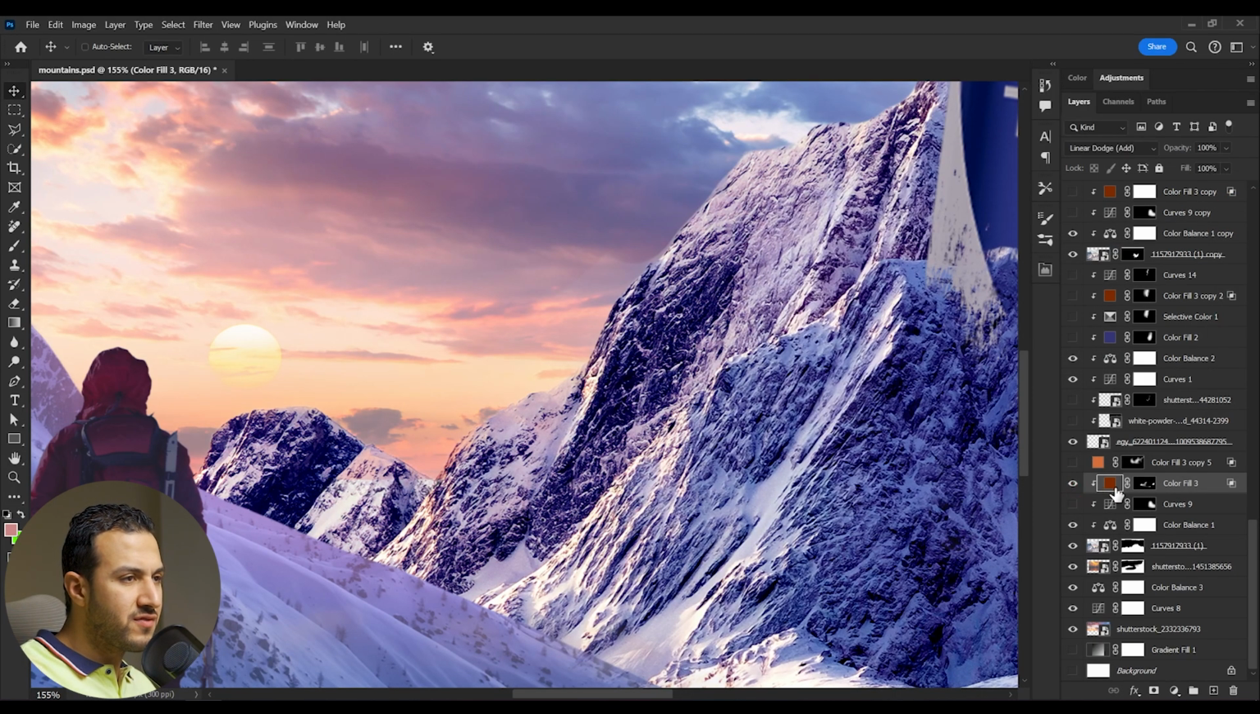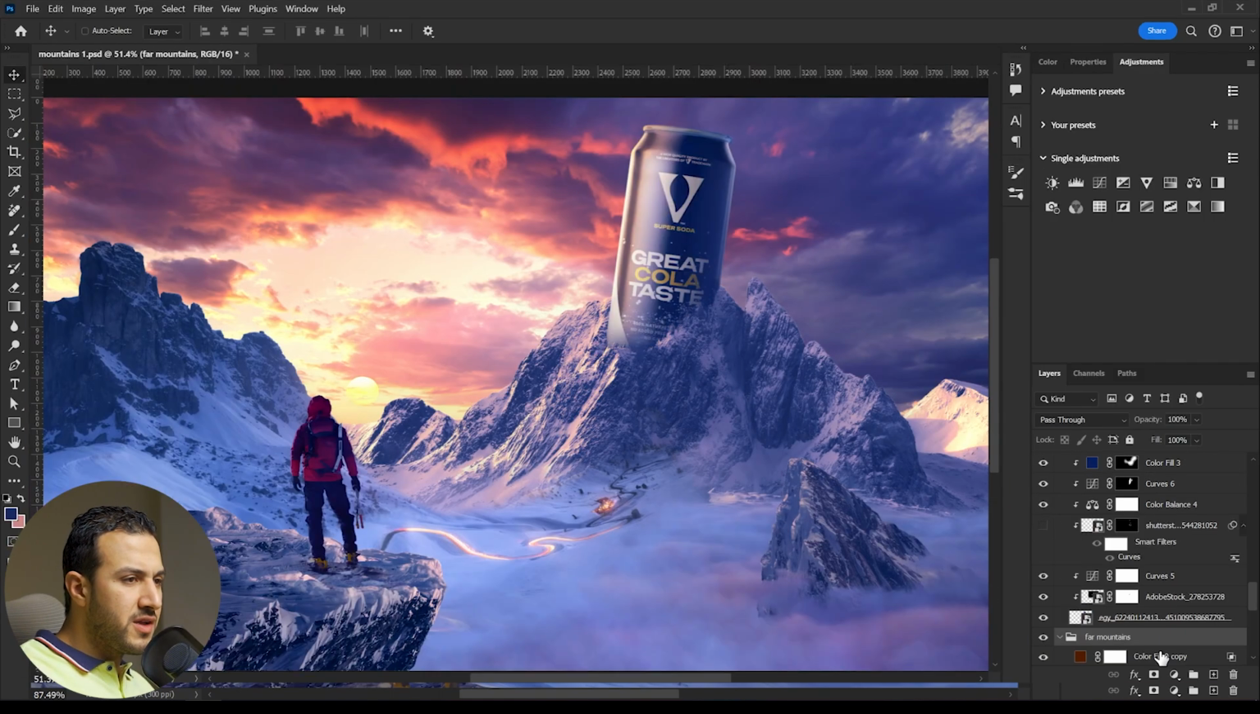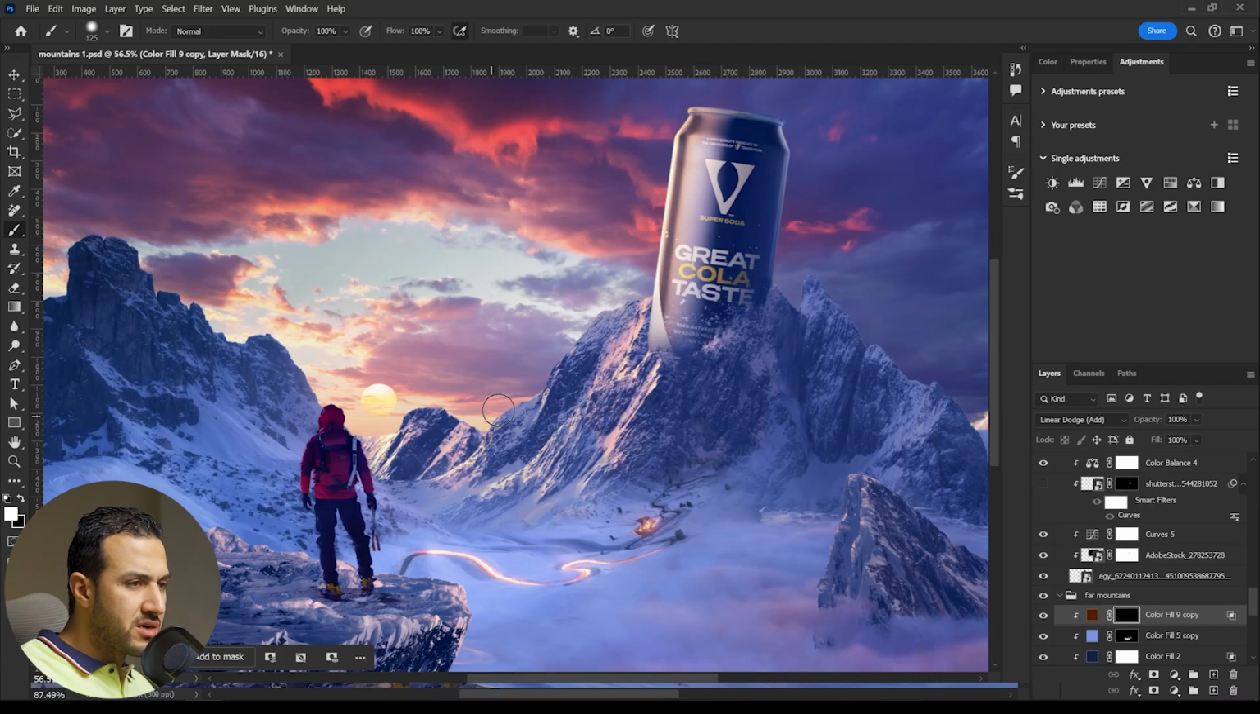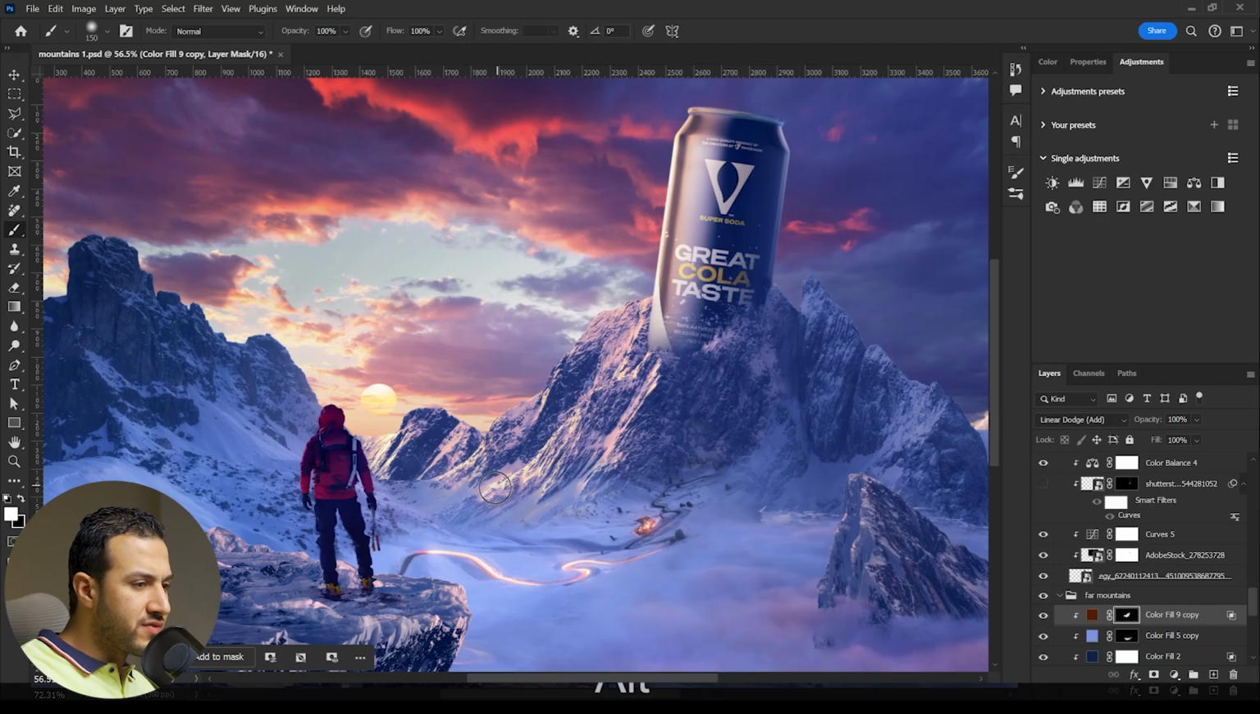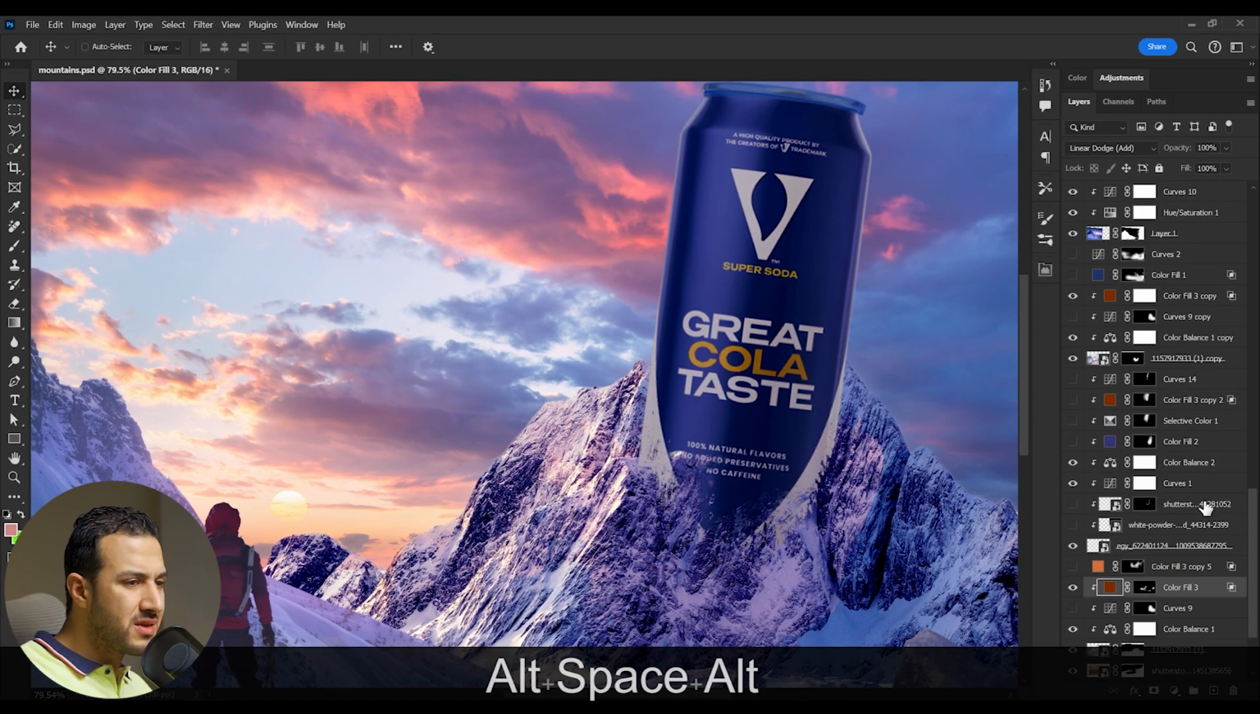Here's before and here's after, and I changed the blending mode of this layer into linear dodge. I like how it looks right now. Here's before and here's after. I've done the same thing to this layer, before and after. Very nice. So the next element is the soda can.